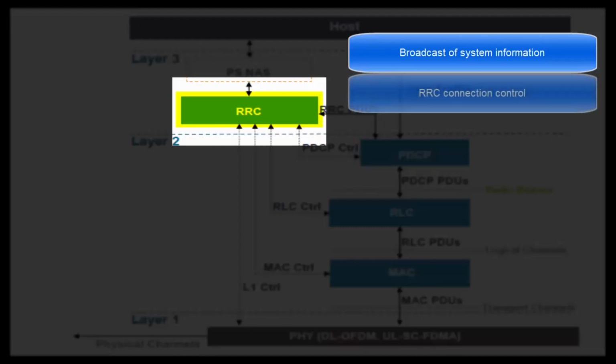Next task is RRC connection control. The RRC layer of the UE triggers RRC connection with the RRC layer of the eNodeB. Note, it is obligatory for a UE to have an RRC connection before sending data packets to the network. Without RRC connection, the UE cannot send any data to the network. When a UE does not have an RRC connection, it is said to be in idle mode.